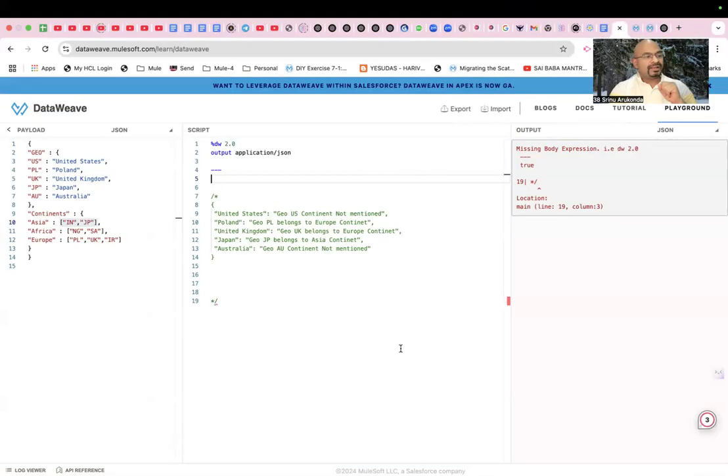So the problem is like this. There is a list of countries and country codes, US, United States, PL, Poland, like this. And there are continents mentioned over here. Which country code falls in which continent? Asia, Africa, Europe. So the expected result is like this.